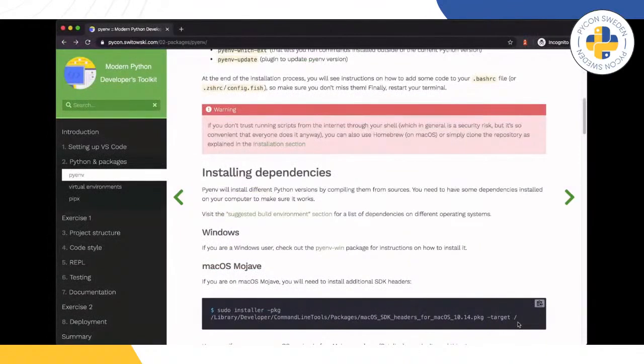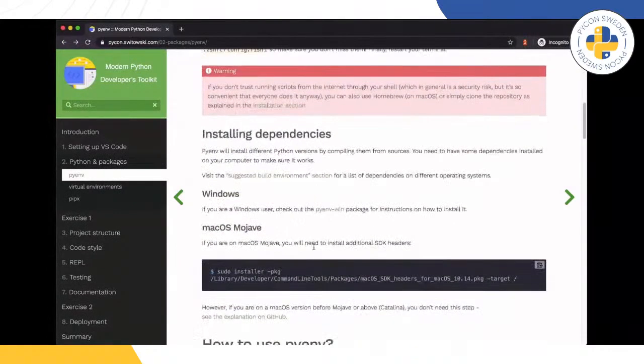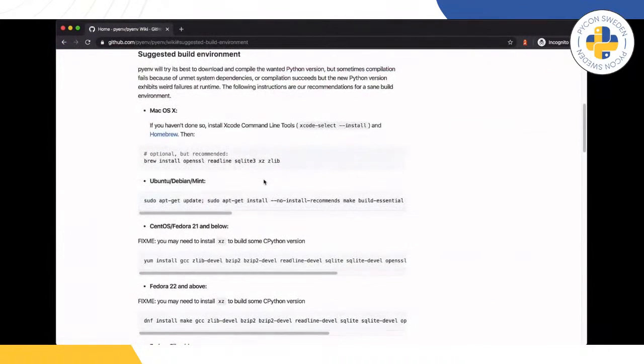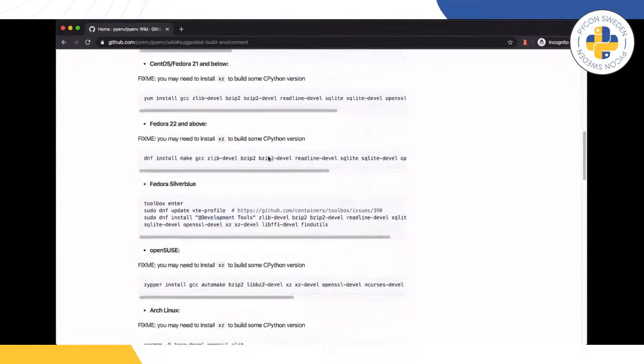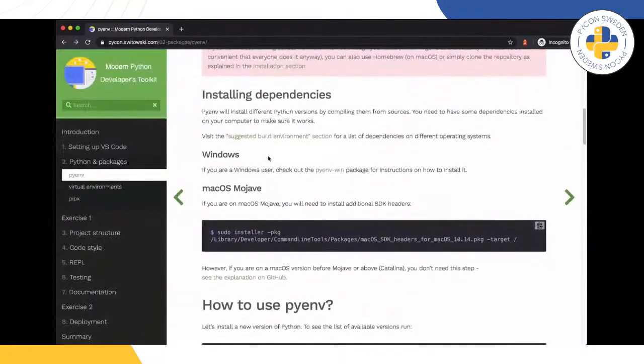Once you have installed pyenv, make sure to check the dependencies section on GitHub. For macOS, it mentions a few packages that are optional but recommended. So if you notice that you have some problems using pyenv, make sure to install them. You also have a list of dependencies for other operating systems. And if you want to use pyenv on Windows, check out the pyenv-win package. It doesn't have all the features of pyenv, but it has the essential ones, so you will be able to install different versions of Python and switch between them without a hassle.